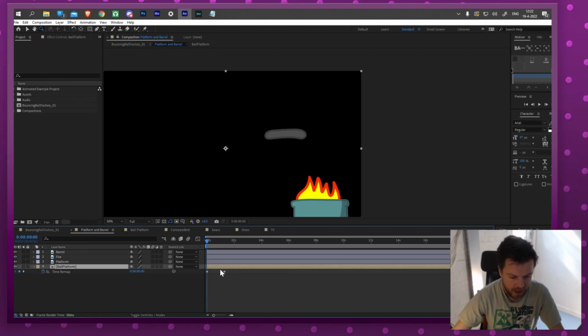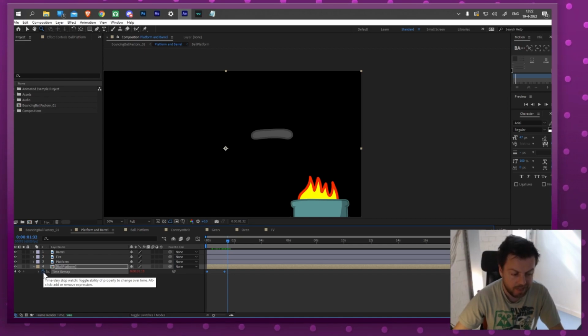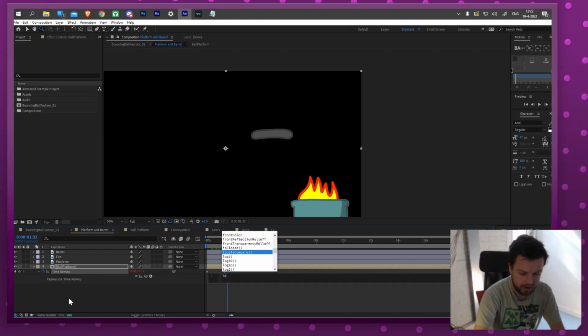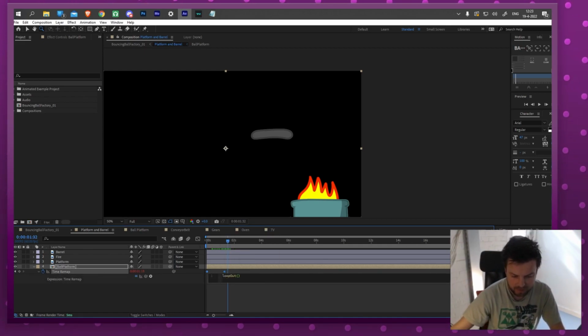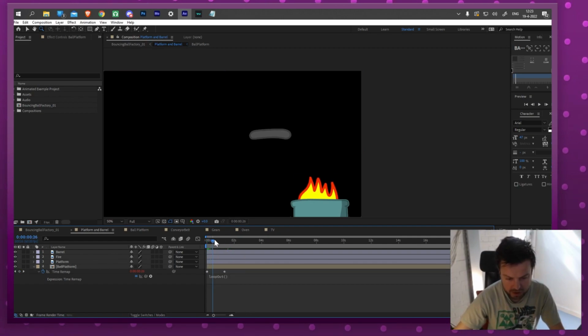There we go. And you can see those two keyframes right there, and that's actually something that manipulates the time. But luckily you can also alt click that. You don't have to, but you can, and type in loop out, and it will actually loop the composition and it will loop the time right there. See?